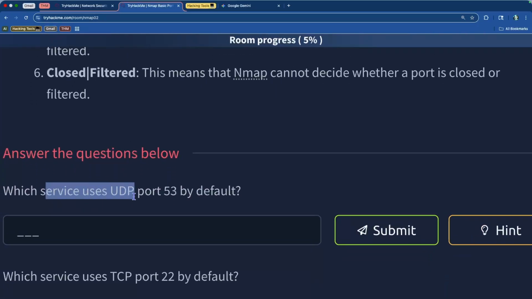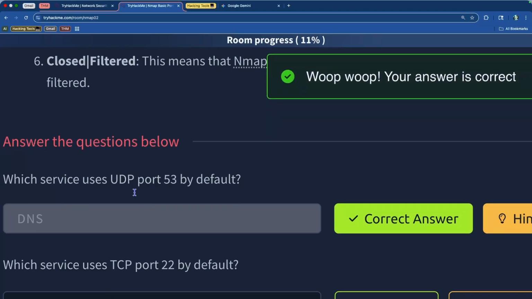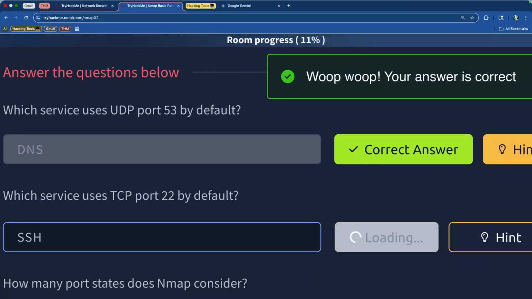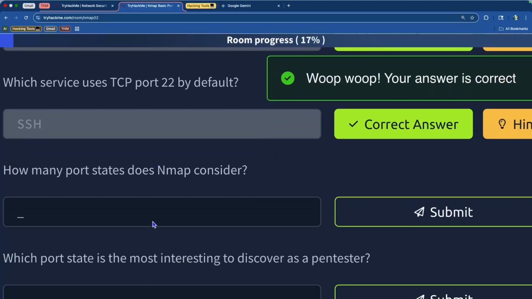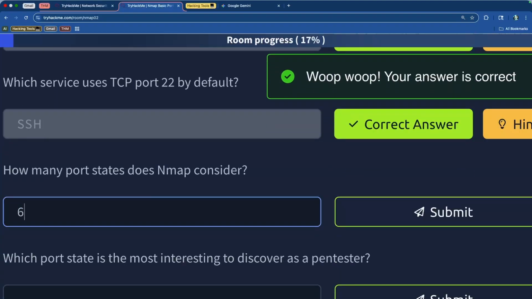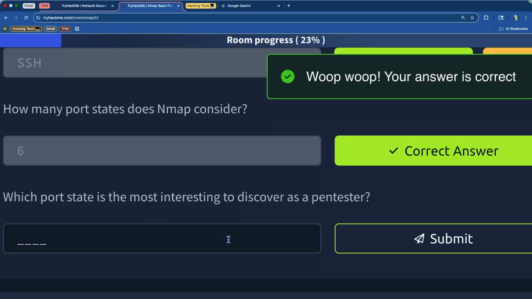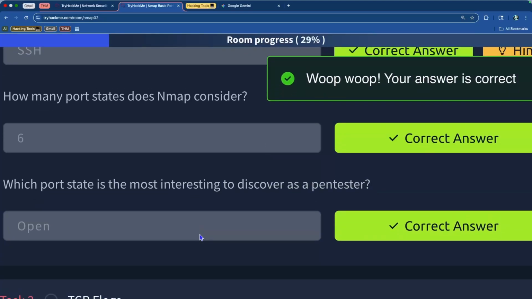So which service uses UDP port 53 by default? I just know this off the top of my head. That would be DNS, as long as my keyboard works. There we go. So DNS. Which service uses 22 by default? That would be SSH. And how many port states does Nmap consider? 6 total port states. And which port state is the most interesting to discover as a pen tester? Of course, that would be the open port state.